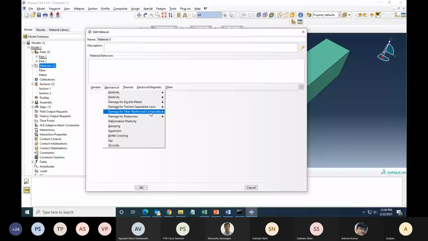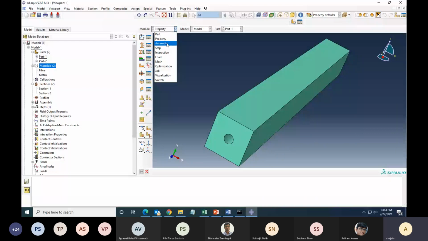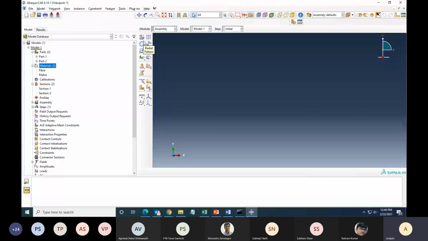Cancel. So I have created the parts, I have created the property, I have assigned the property. Now is the assembly. Assembly means what is the relative location of the different parts. So in this, if you select this, you will say I want it to be independent. I want the two parts.